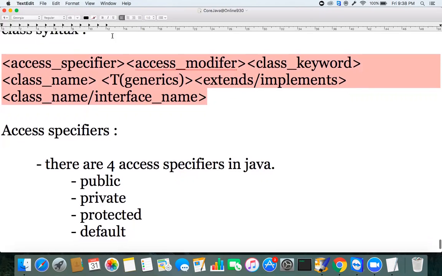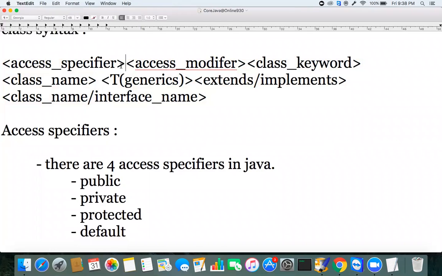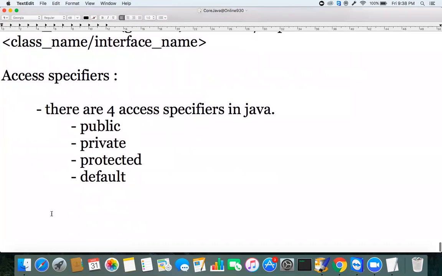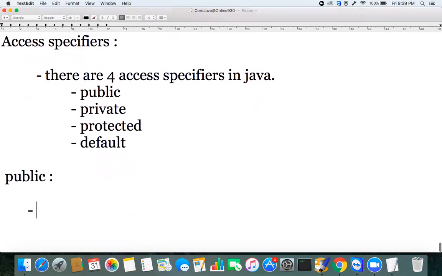Let's first talk about the access modifiers. There are four access modifiers available: public, private, protected, and default. What is the first access modifier? Public is the first access specifier.